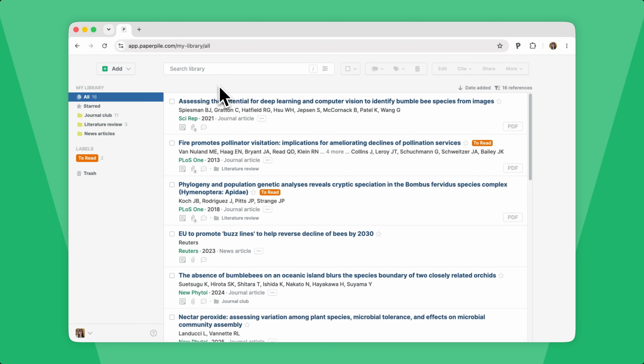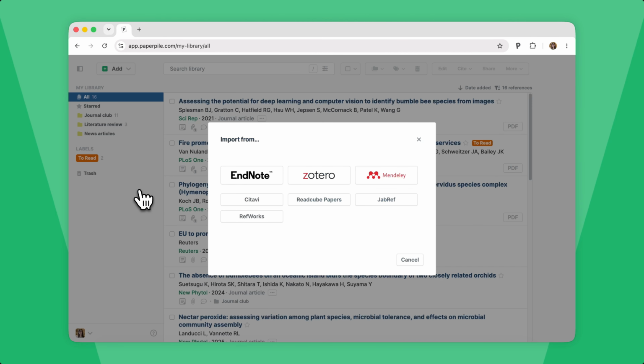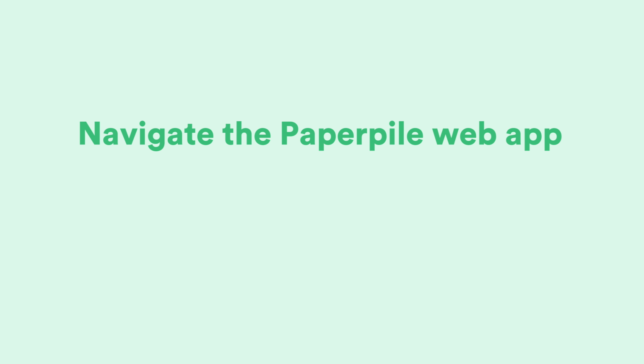And if you're moving from another reference manager, you can import your existing library into Paperpile. When you click Import from other programs, you'll see migration options like these ones, and Paperpile will guide you through the process. Once you've done that, your references will appear in your library, ready to organise and use.